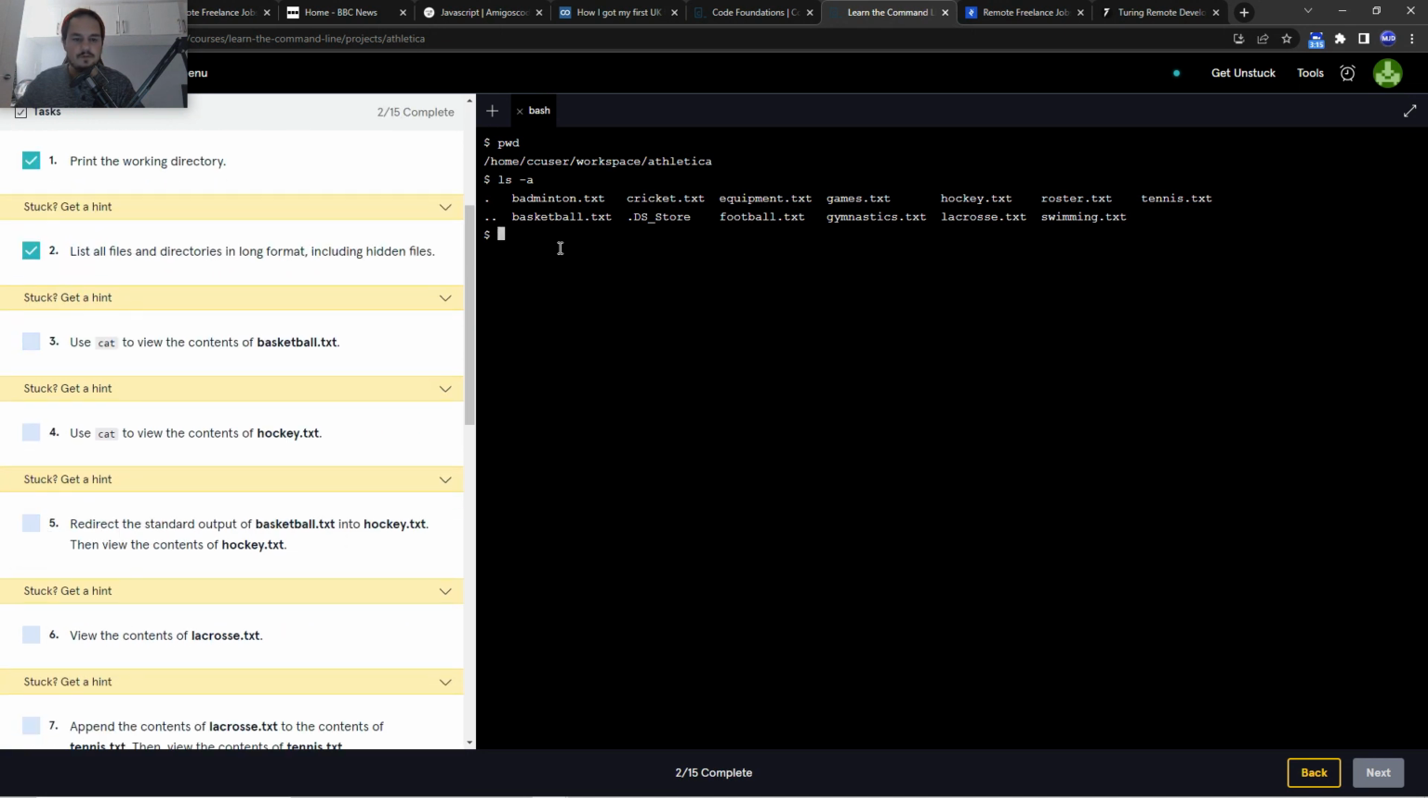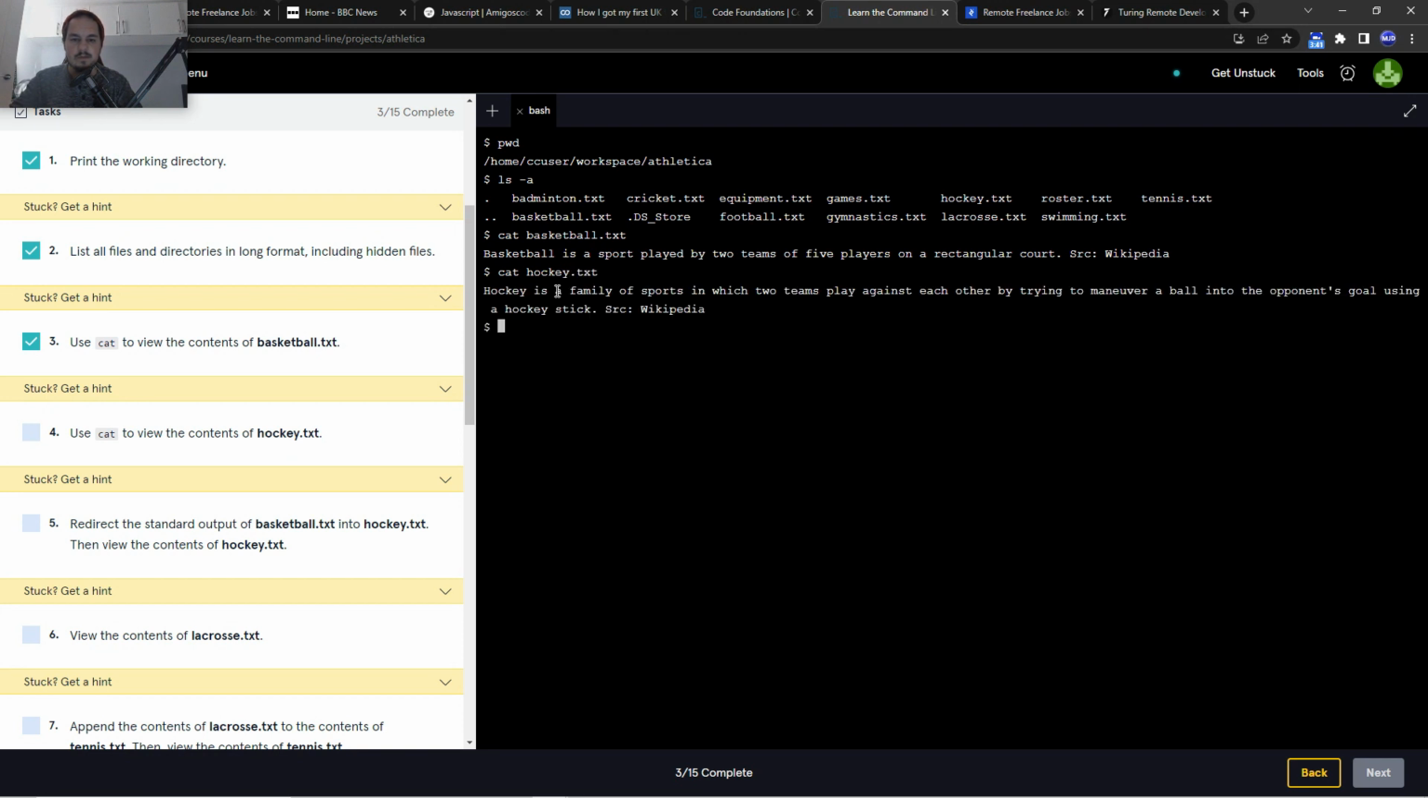Use cat to view the contents of basketball.txt. Okay, I've got that. So use cat to view the contents of hockey.txt. Got that.